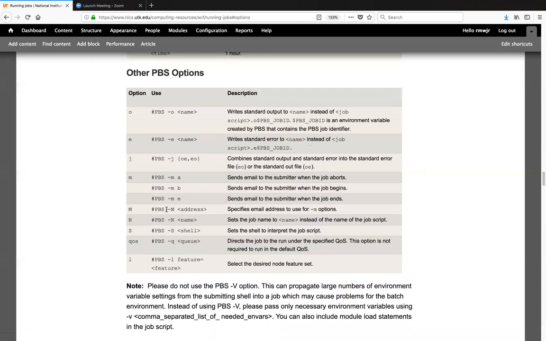The capital M, so PBS capital -M, will tell what email address to send those emails to. So you'd really want to use a capital M and your email address, and then the small m, abe, to get all the information emailed if you wanted to. If you do the -N, that's going to set the job name to whatever you name it. You can also put a -S for the shell. Most people don't do that. You can also use a -q.